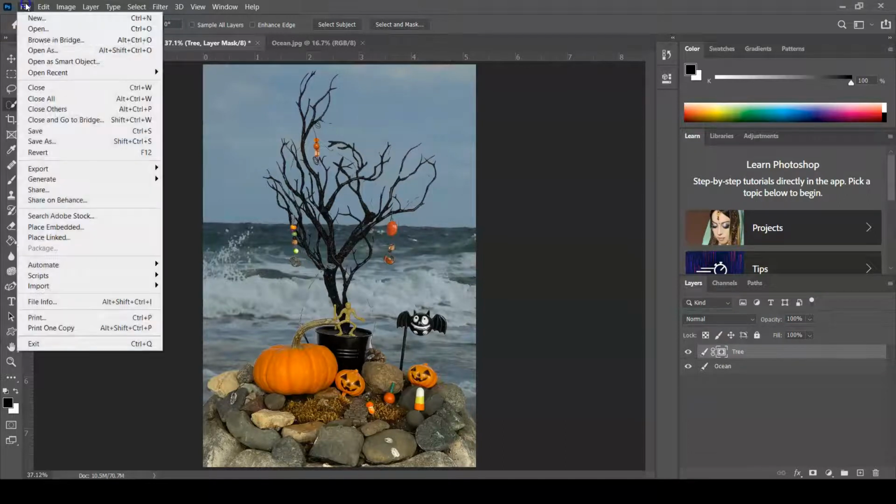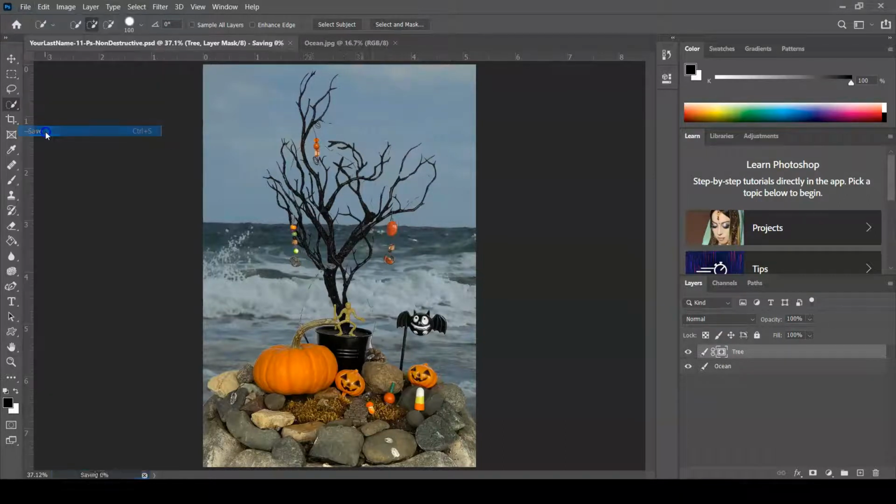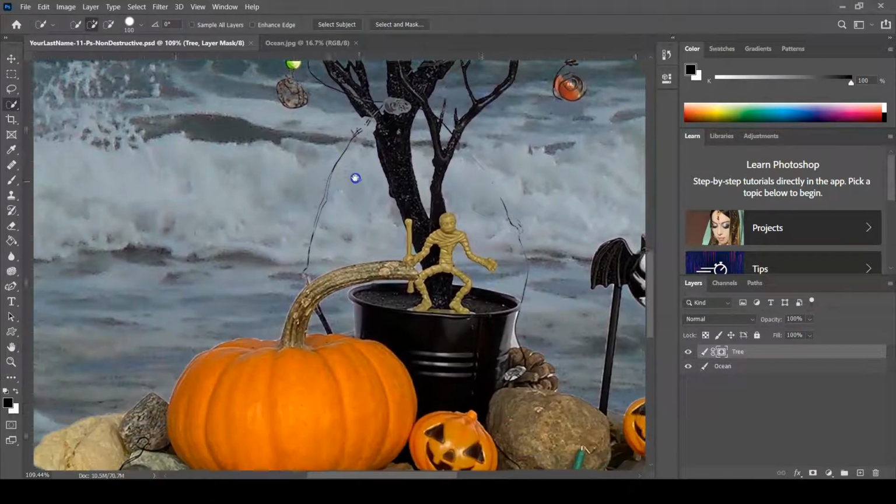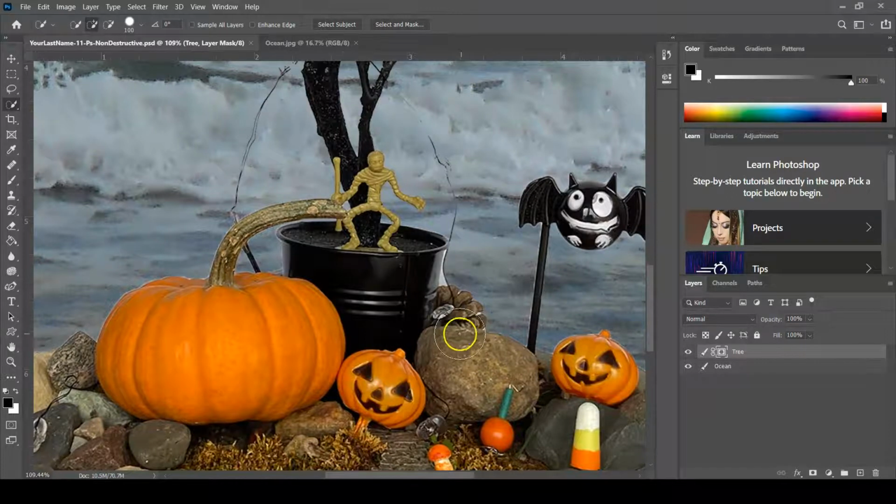Let's save the document. File, Save. And I can zoom in and we can choose to hide additional areas that maybe our selection didn't take care of for us. Like these wires, I can see a little bit of white showing, and I also want to get this stick hidden on the bat. So on the tree layer, make sure you have the layer mask icon selected, and we're going to use our brush tool.